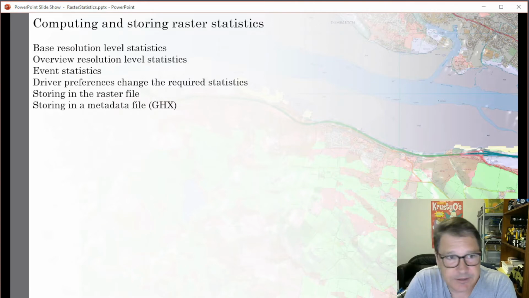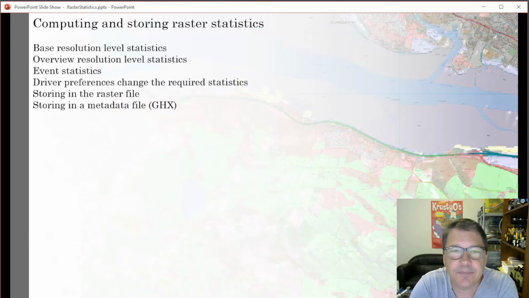In the MapInfo raster system, other rasters can have their statistics stored into a GHX file. This is a text file that is stored alongside the raster. Statistics are only saved into the GHX file if they've been computed for the base resolution level, and this may not occur naturally because when you go to render some raster, it will probably go into the overview levels to get statistics. But you can force it to happen via the statistics dialog in MapInfo Pro Advanced.